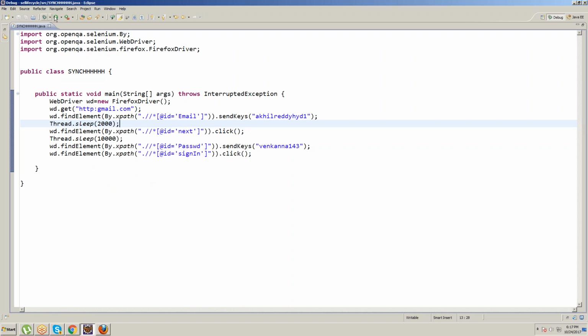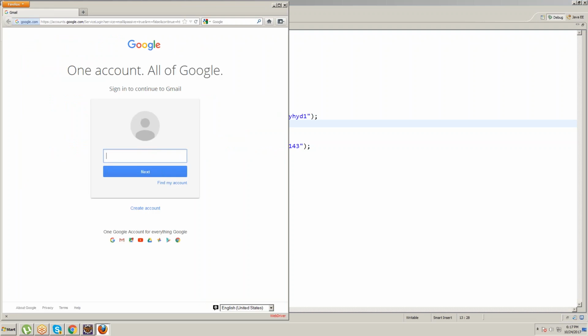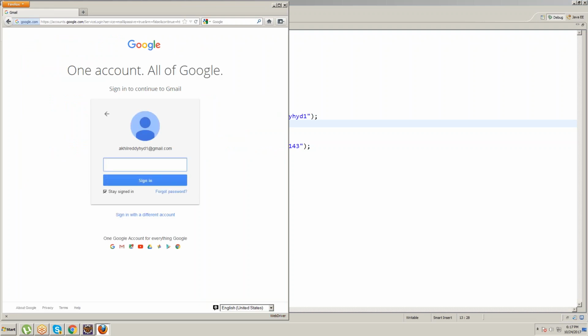Save, click on run. Observe carefully. Username. Click on next button. Now it is waiting 10 seconds. The application is available, but it is not performing any action. This is the drawback of the wait statement.